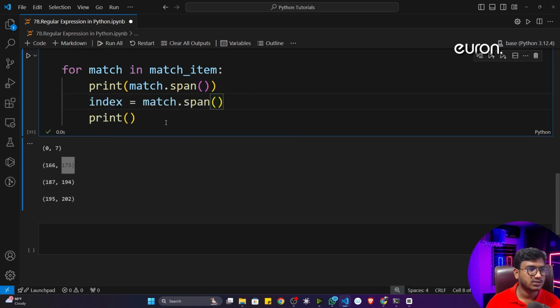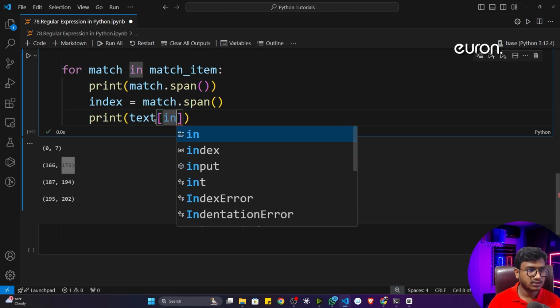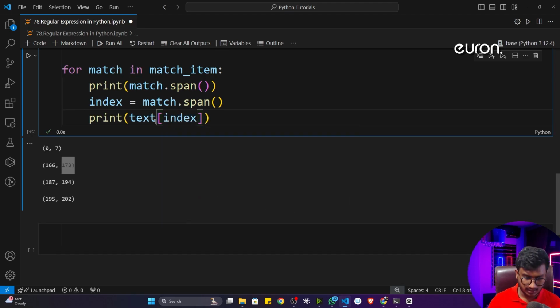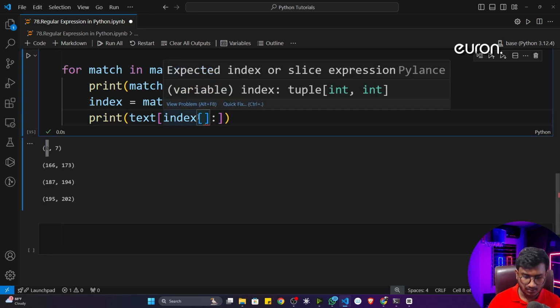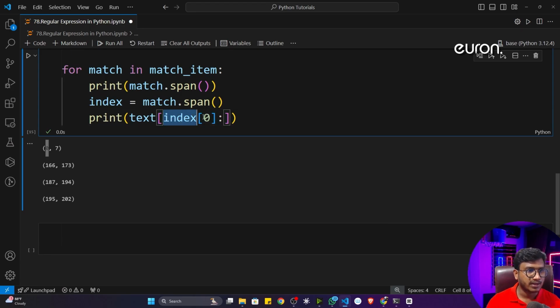Okay, index is equal to match span. And simply I'll pass this particular index inside my text. Okay, text, first of all, I'll give index 0. Then I'll give this particular colon symbol, because we're doing the slicing operation, I think you know. Then we'll be giving the index, it should be index 0. That means I have to take the 0th index first of all. Okay, index 0. Then I'll take the index 1. Okay, index 1.